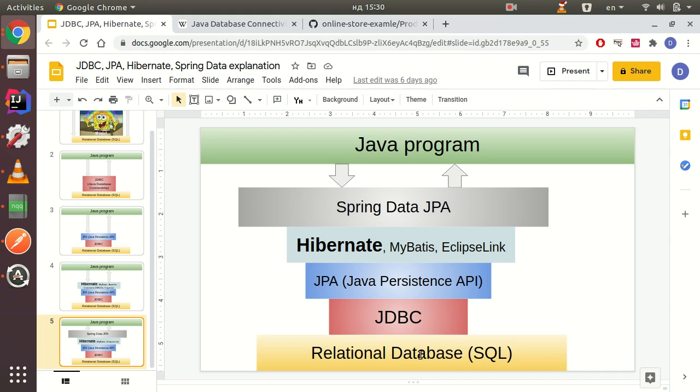So guys, that's it for today. I hope you now understand the difference between all those technologies and all those keywords. And now you can use whatever technologies you think suit your project best.